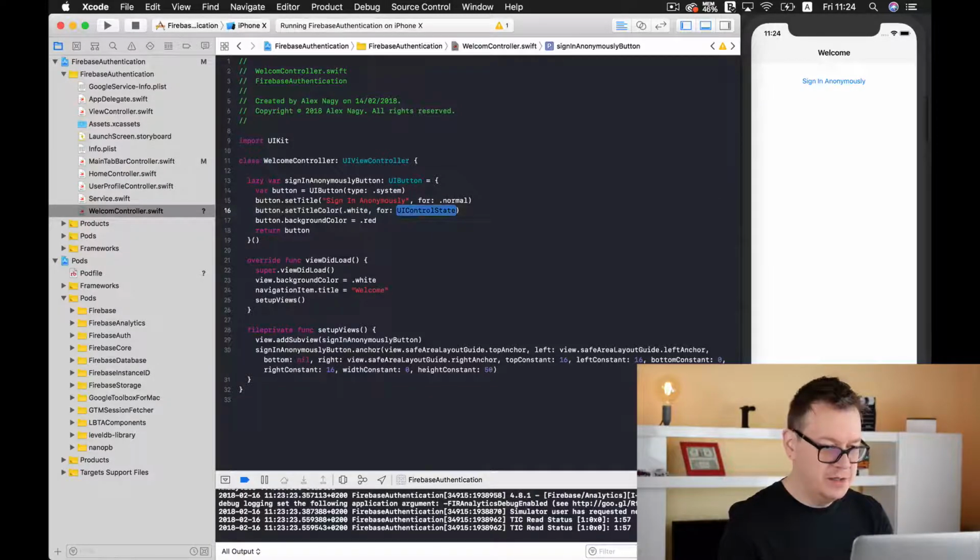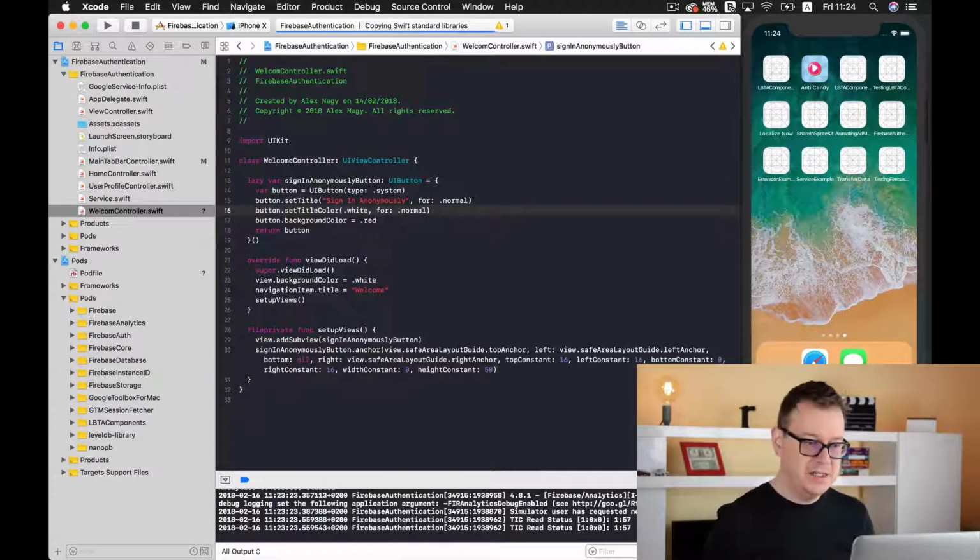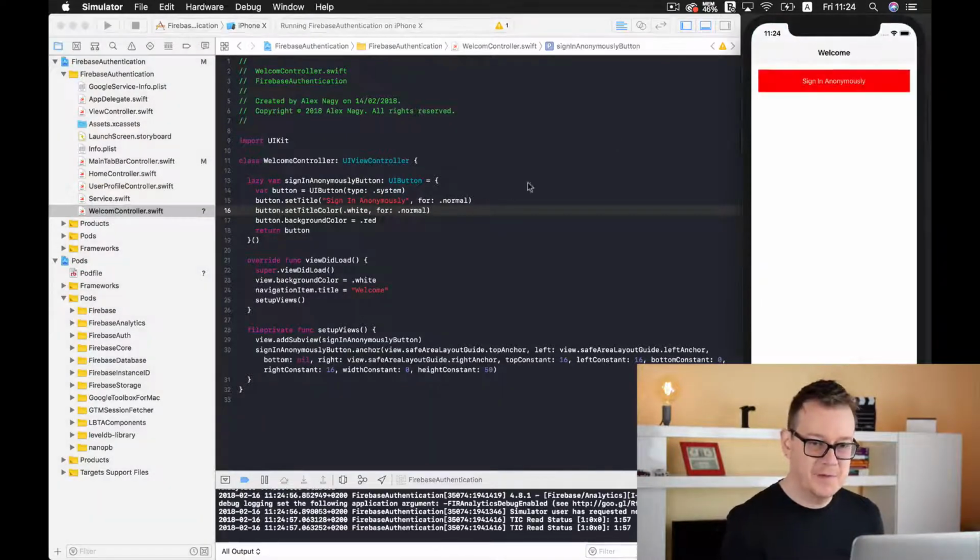And for the UI control state of a normal. Okay, that is it. Now let us just hit Command R and see the changes. Okay, we have a red and a sign in. Okay, that is quite good.